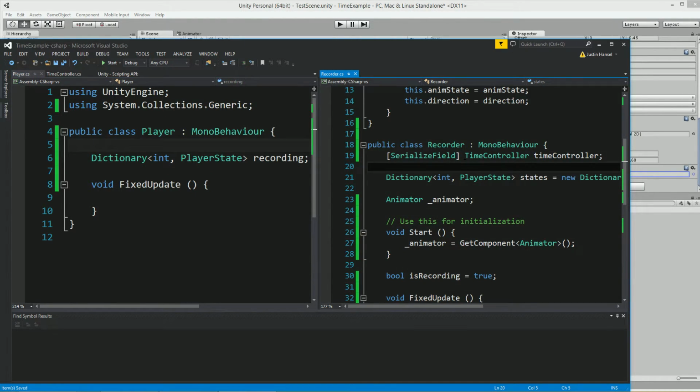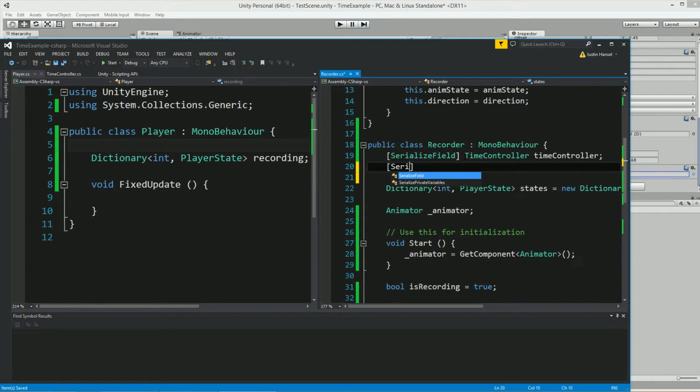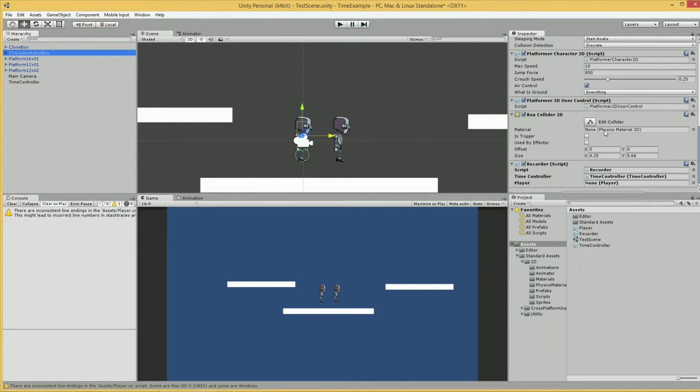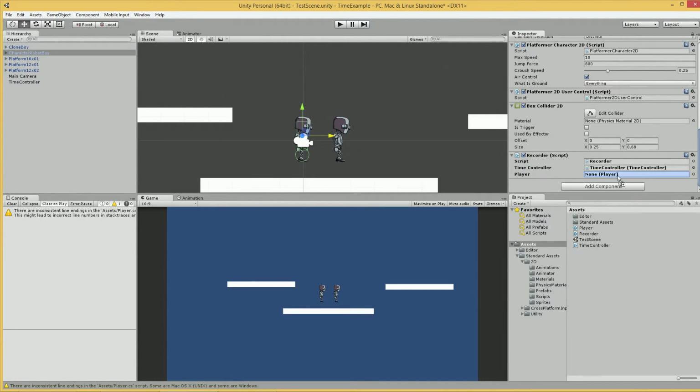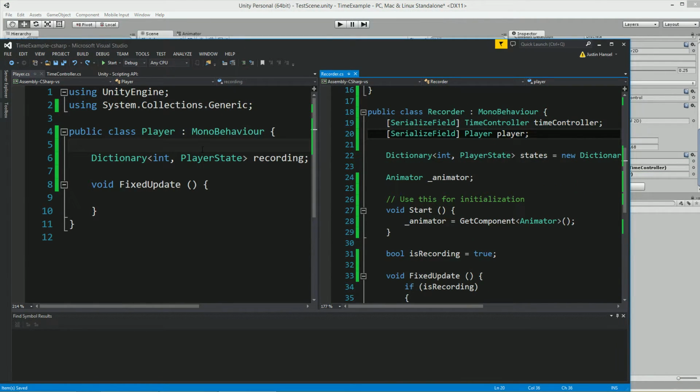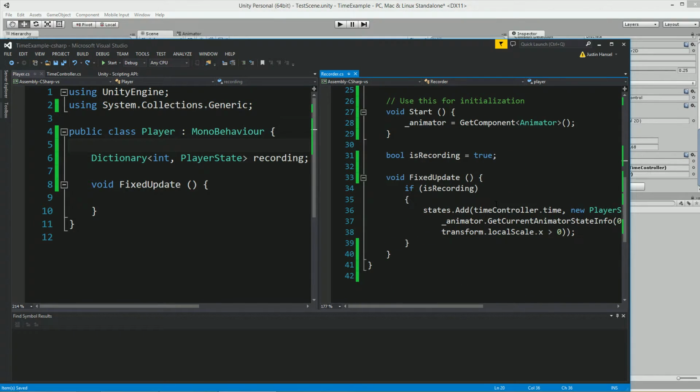And we're probably going to need to link up this player over here, just for the sake of testing. Connect. Just go ahead and connect Clone Boy up to recorder. Alright. That's going to be important later.